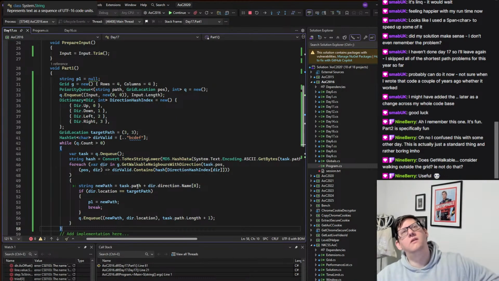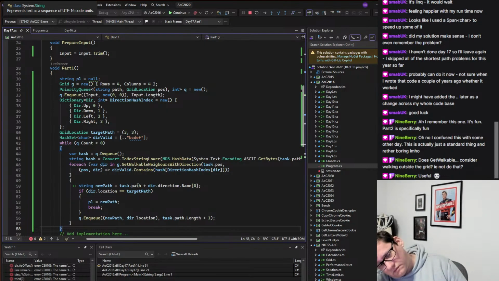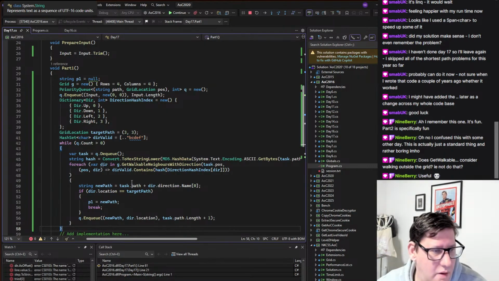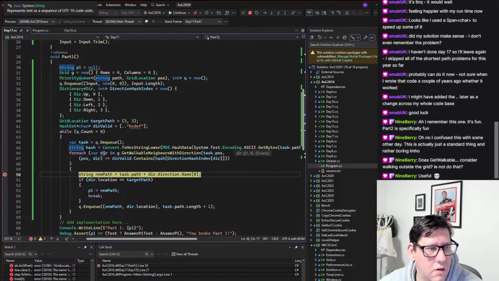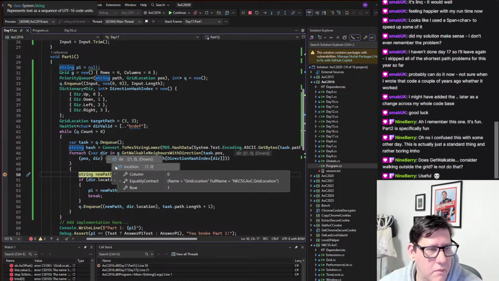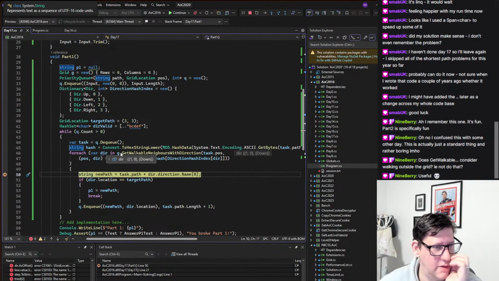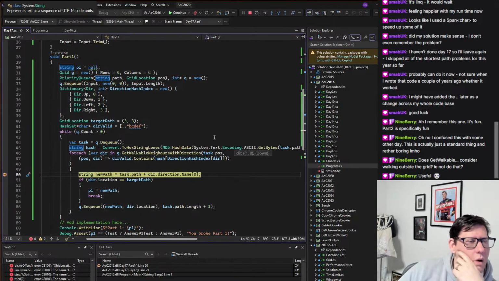Could it be that my directions are inverted, maybe? Okay, let me see. Down goes to row 1. So no, that's not it. What the?